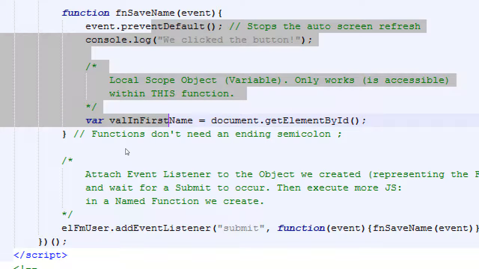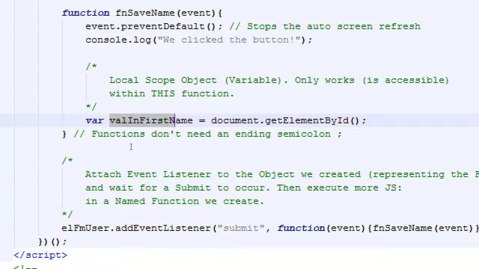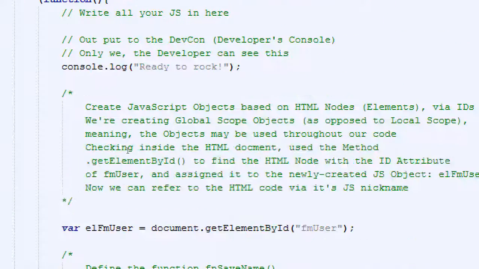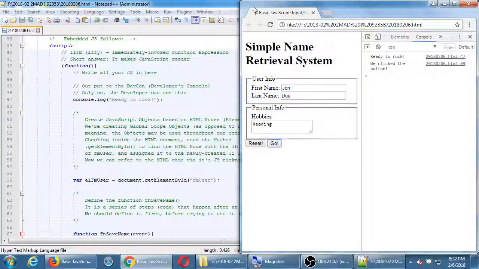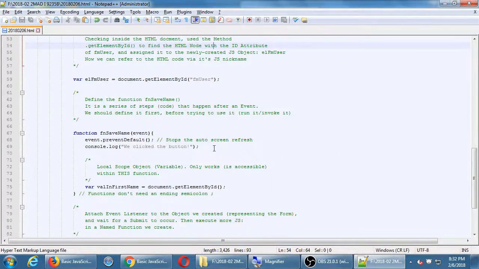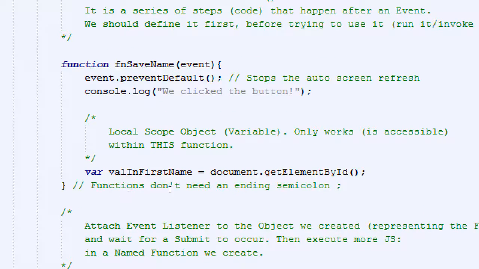The reason we might have local scope variables is that we only need to know what the person typed into that box at the moment that they click submit. If we were to define these variables at the top, like I did for the form, it's going to check what's in that box, which is nothing, when the program first runs. No one has typed anything into these boxes when the program first runs, so it's going to see nothing. So we don't want to check what's in this element until we've clicked submit. That's why we define a variable inside of the function.